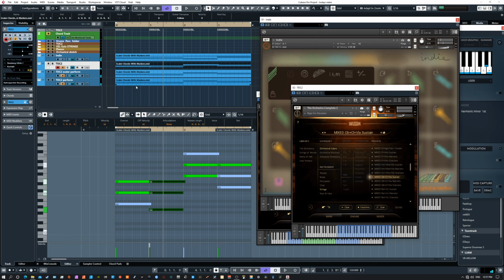I think what I'm going to do is just solo these two tracks, the first two tracks, and go through a bunch of sustained patches here and just see what I like and experiment.